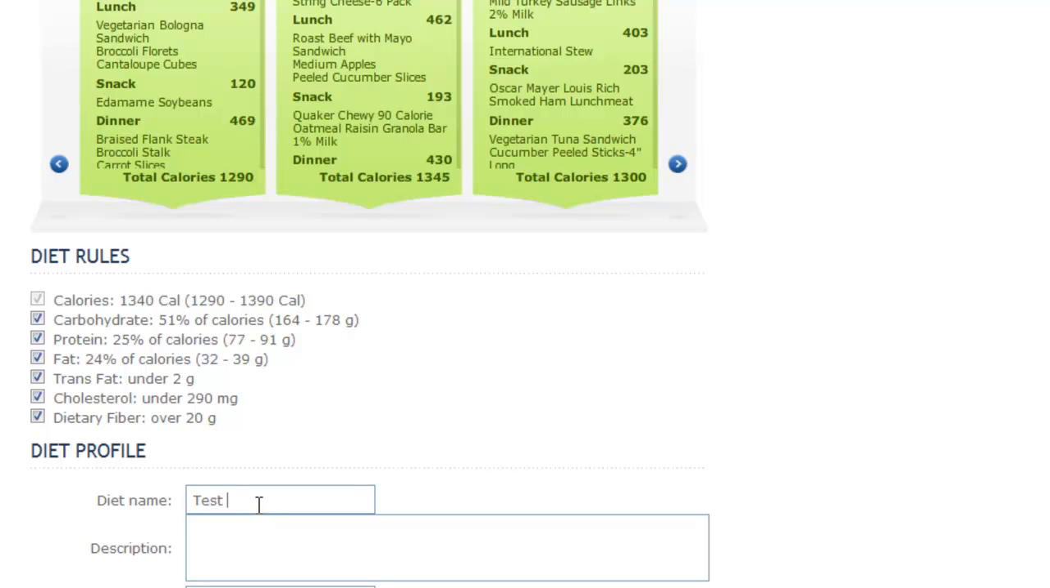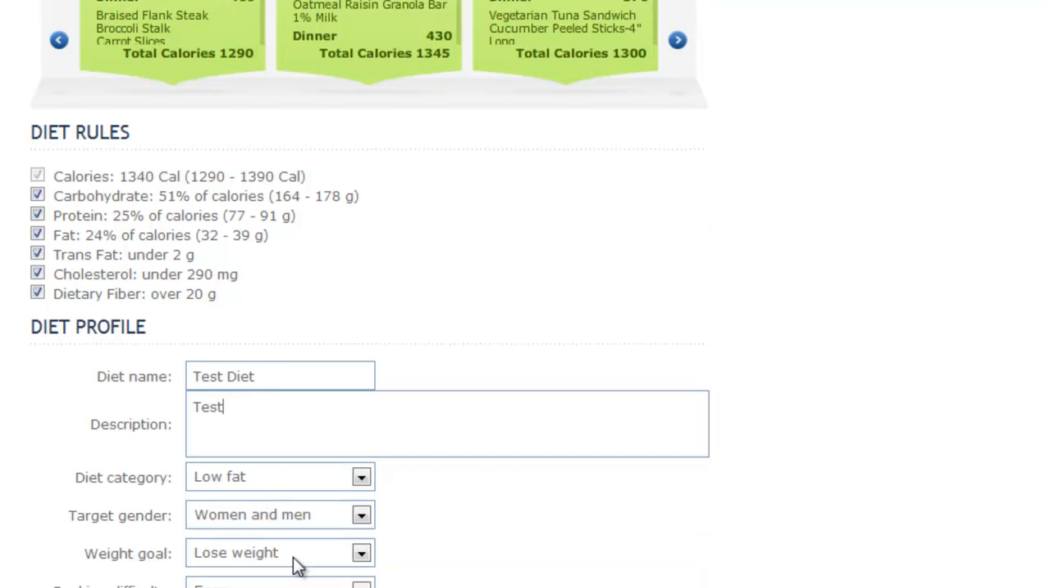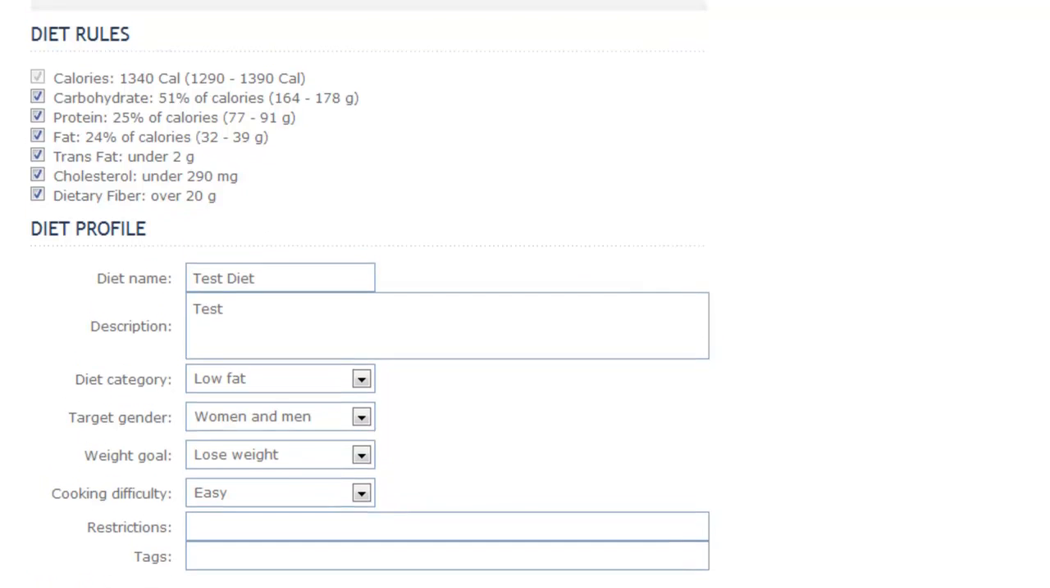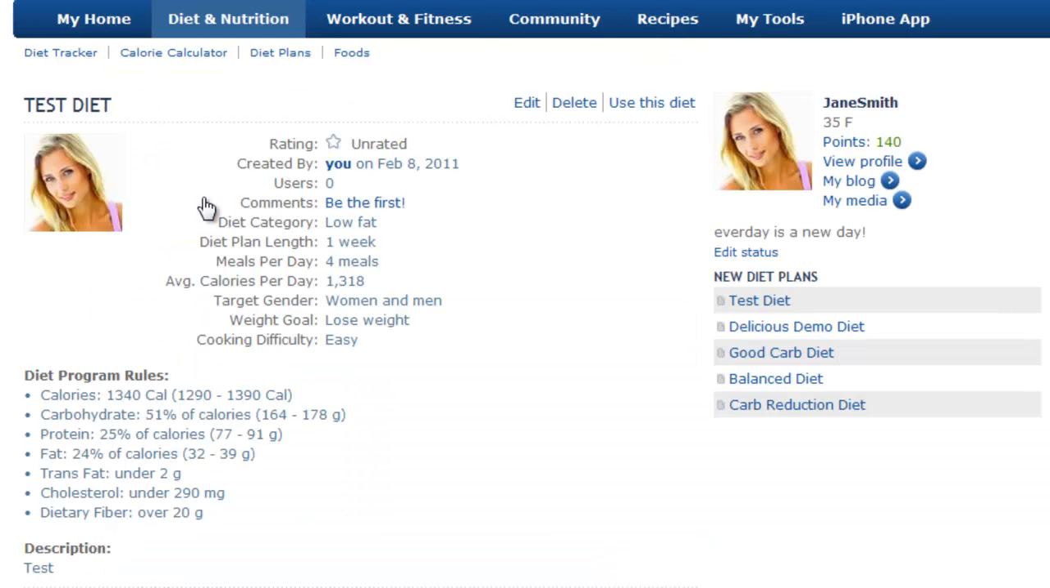Let's just give it a quick name. We'll call it Test Diet. Give it a quick description. Obviously you can fill this out as much as you want. Here's some categorization areas. When you're all done, you just hit submit and the diet plan will be created. Click on the diet name.